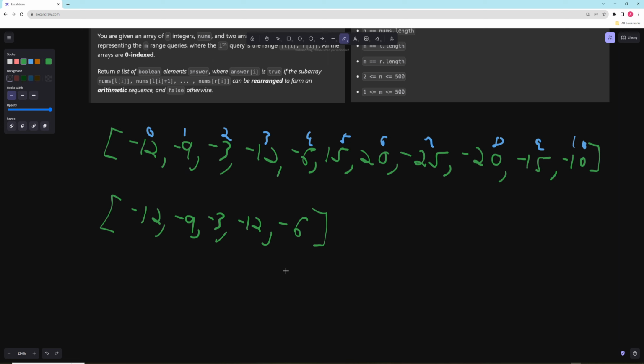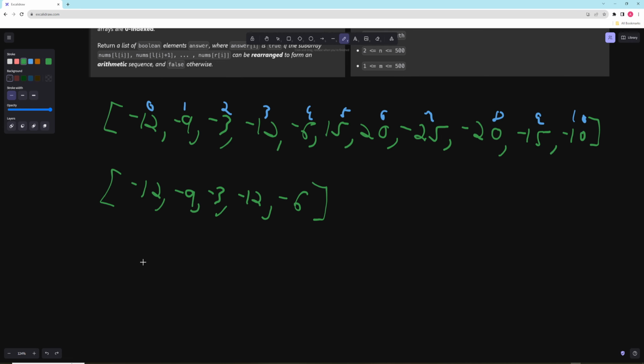So how can you do this without sorting? The way we're going to do it is we're going to get a min and a max. If you think about it, for any kind of sequence with n numbers, the numbers are going to be like the first number, and then the first number plus whatever the difference is between the two numbers, then plus the difference again, and so on and so on.